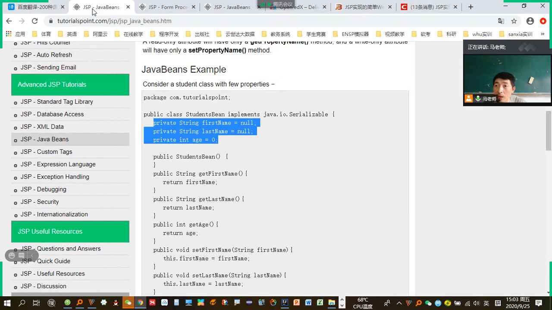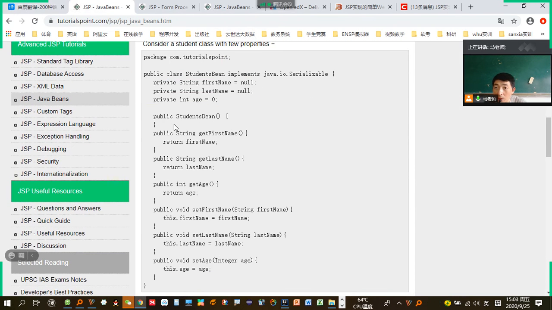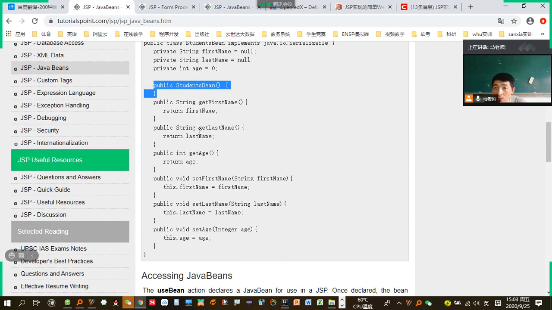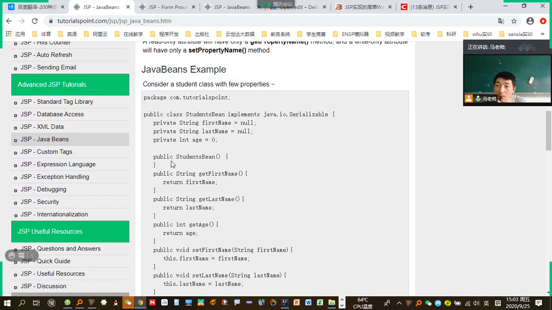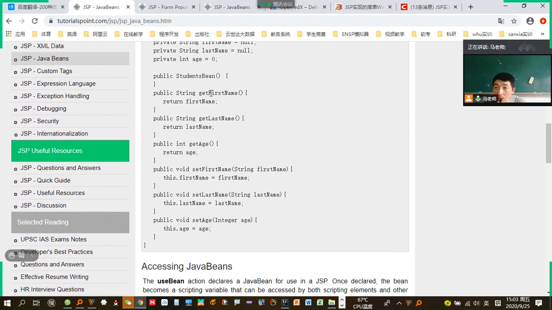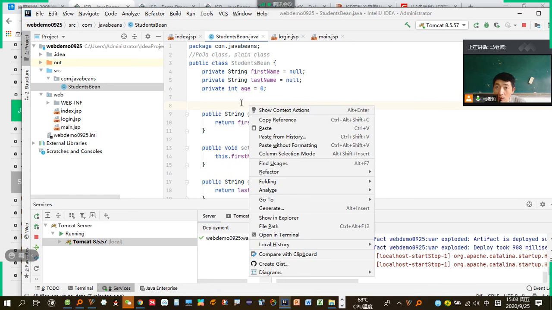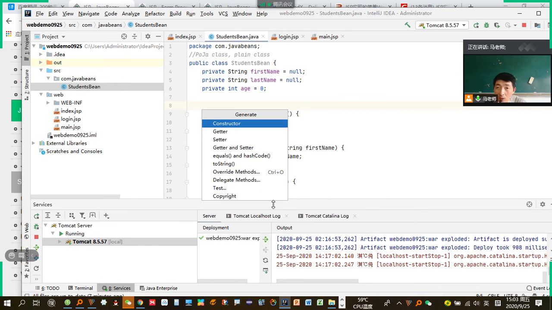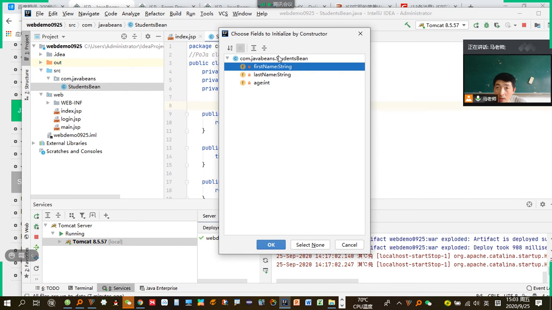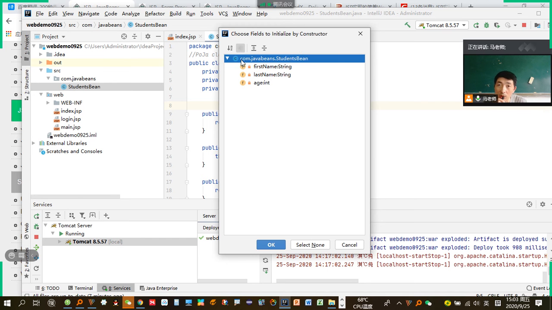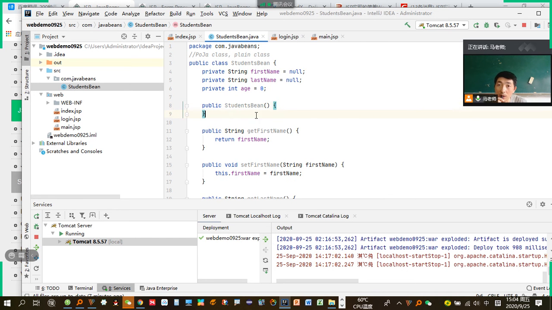So we try it this way. Also give constructors. The constructor method has the same name as the class name, and then there are getters and setters. Then we give another constructor. We show you again: Generate, Constructor, and then Constructor. We do not need any parameters, so we choose this way. So give constructors. Okay, so that's the student bean.